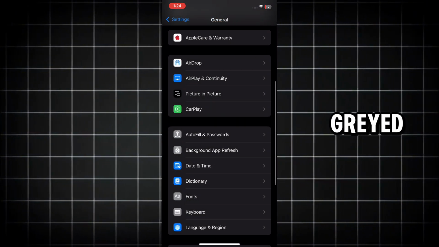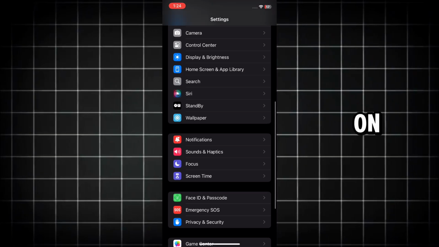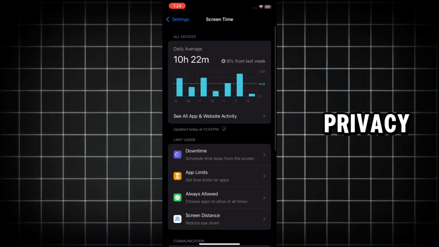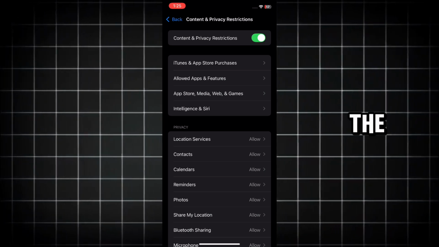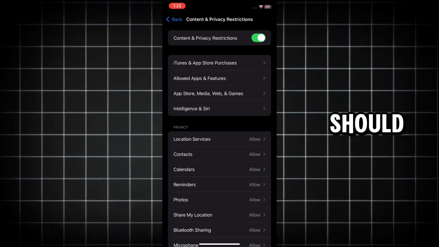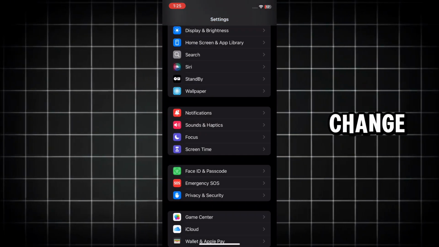If the option is grayed out or not working, go back to the main settings page. Scroll down and tap on Screen Time. Then go to Content and Privacy Restrictions and make sure it is turned off. Once disabled, go back to the Date and Time settings, and you should now be able to turn off Set Automatically and manually change your time zone.